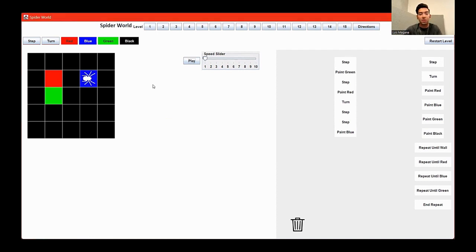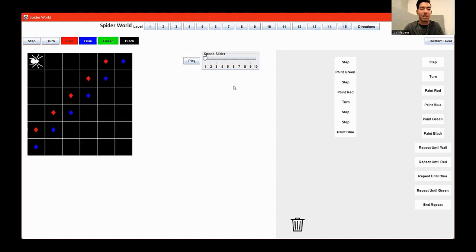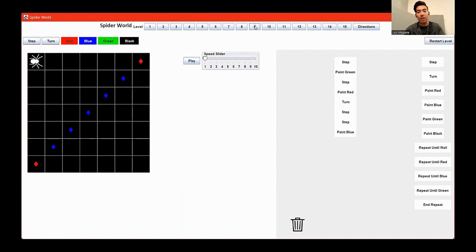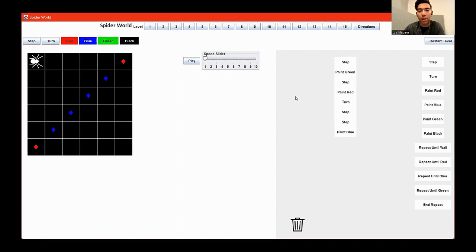We've also implemented 15 full levels. What's really cool about levels 7 through 15 is they are dynamic levels. So if you press the level over and over again, you'll see how the grid changes accordingly, and the diamonds also adjust their locations based on the size of the grid as well.